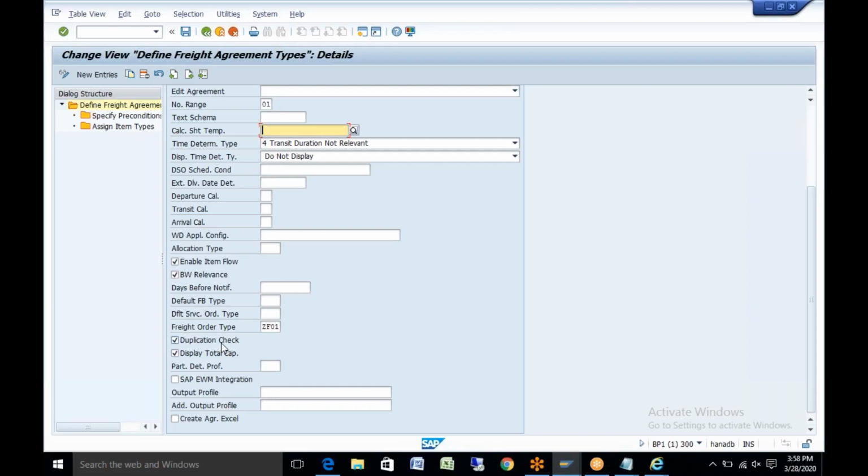Duplication check. In case you want to make a check that no duplicate freight agreement is created, then you can do this. Display total capacity. So total capacity, this is mainly used if you are using an SFP process, where when your freight agreement goes to the carrier confirms, okay, this is the amount of capacity I would like to suggest for this shipment. So if you want to display the total capacity, you can do it.